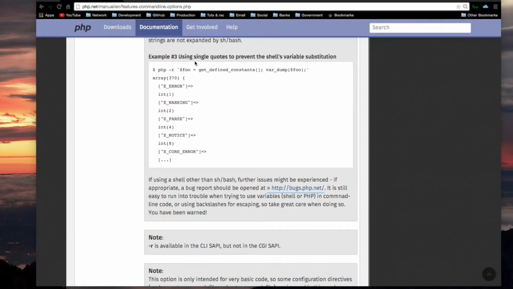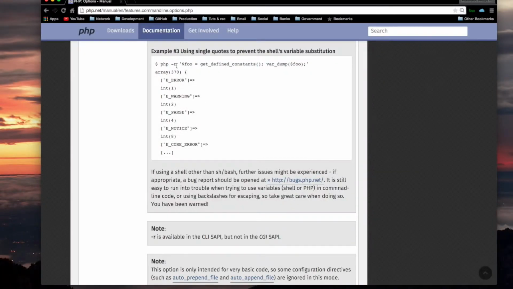Here it talks about using single quotes. This example, which has single quotes, shows errors. Reading this will explain to you why. If using a shell other than bash, further issues might be experienced. If appropriate, a bug report should be opened at.